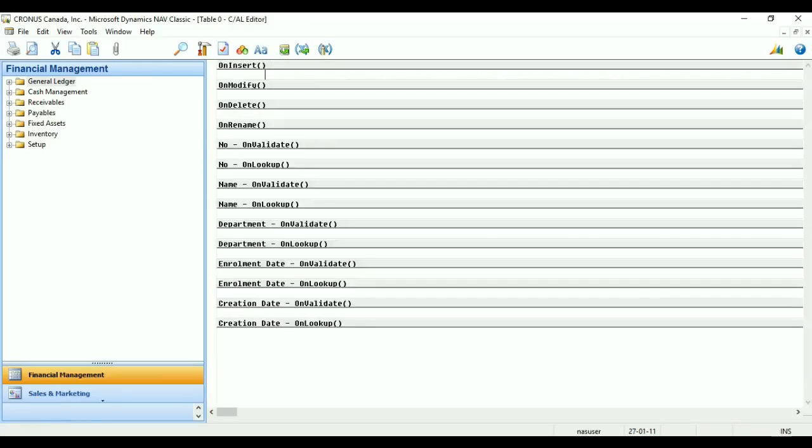I have 4 triggers for this particular table, that is on insert, on modify, on delete, on rename. On insert is called, as the name suggests, when a record is inserted into the table. I'll provide a message for that.